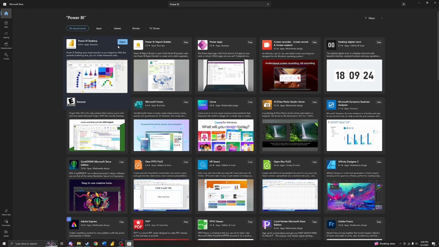Now as you can see, there are two different options. You got Power BI Desktop and Power BI Report Builder. For what we're doing today, we are going to want Power BI Desktop. We will be using Power BI Report Builder in other courses, but for this one, we're using Desktop.